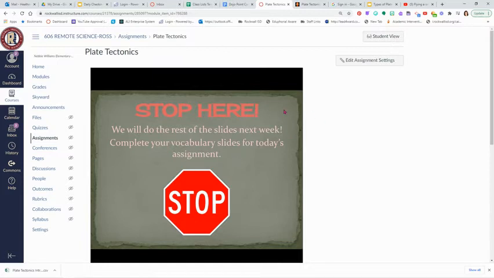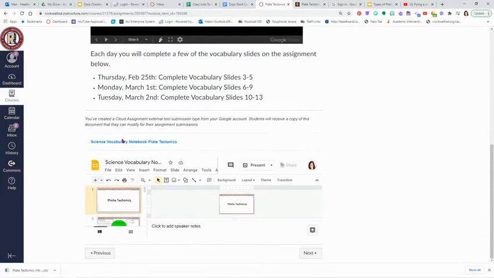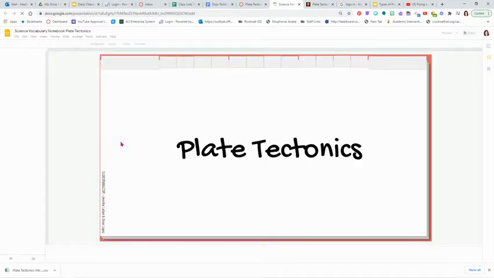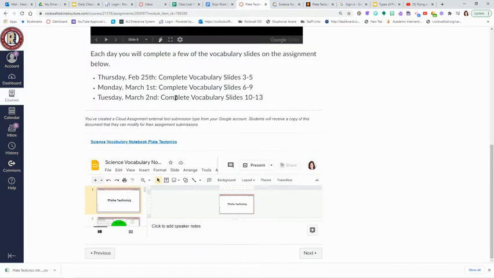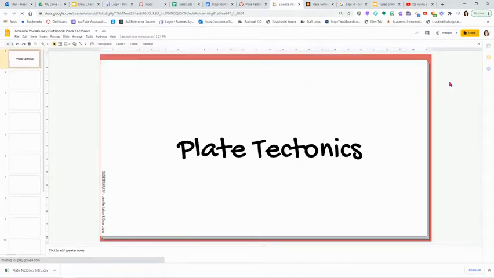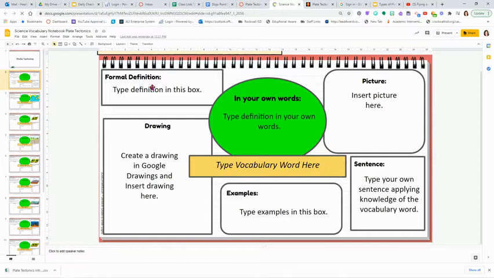After you do the slideshow and you write down your notes, you're going to scroll down, and you have this science vocabulary notebook. Okay, we're going to be working on some plate tectonics vocabulary. Today, as it says right here, you are only going to do vocabulary slides 3 through 5. That's only 3 vocabulary words for today. Let that load. So this is a title slide. The second slide is the instructions. It shows you what goes in each of the blanks.